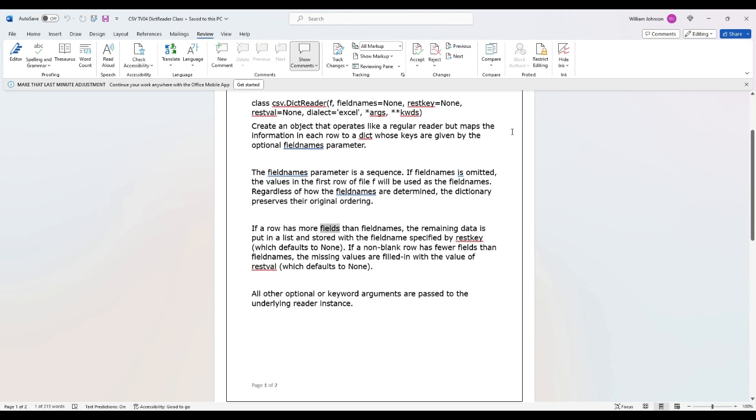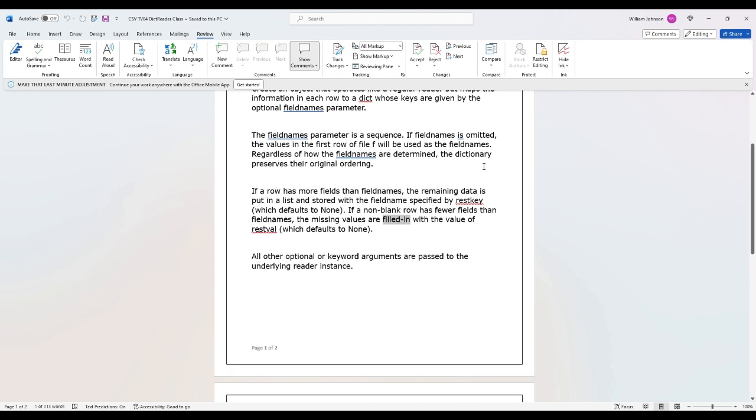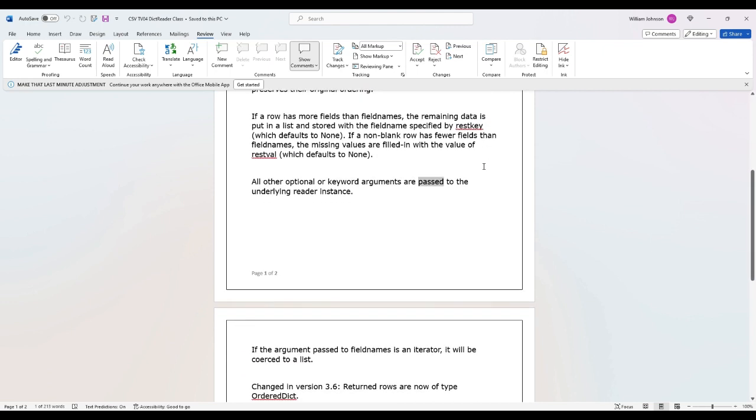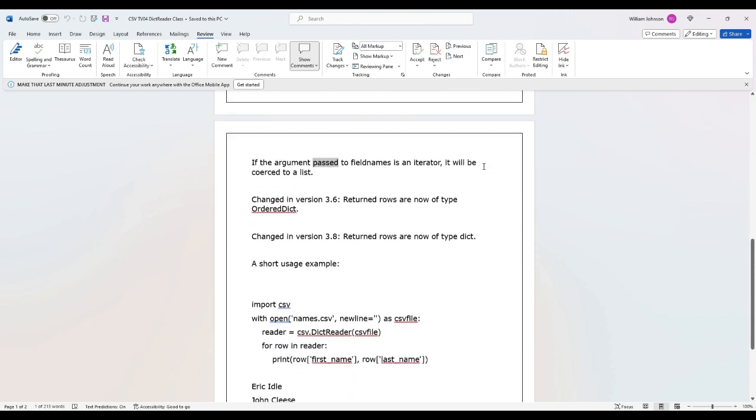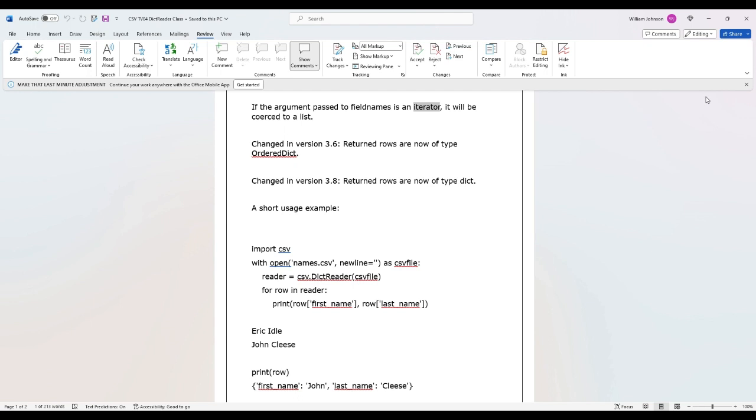If a row has more fields than fieldnames, the remaining data is put in a list and stored with the fieldname specified by restkey, which defaults to None. If a non-blank row has fewer fields than fieldnames, the missing values are filled in with the value of restval, which defaults to None. All other optional or keyword arguments are passed to the underlying reader instance. If the argument passed to fieldnames is an iterator, it will be coerced to a list.